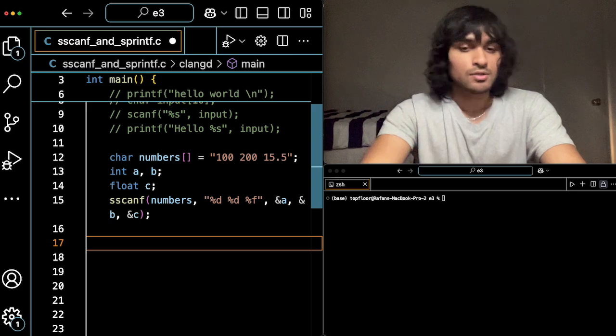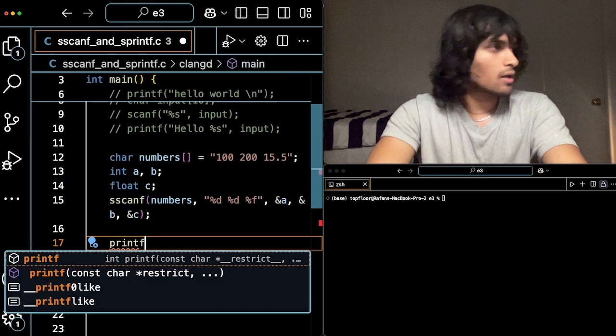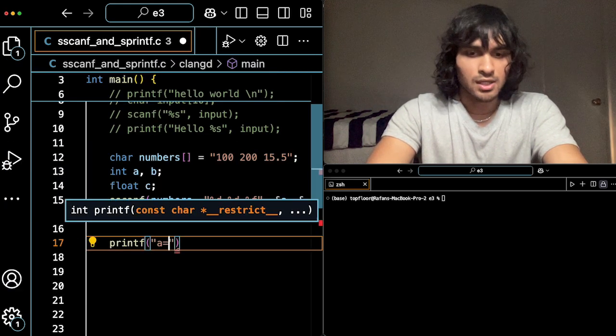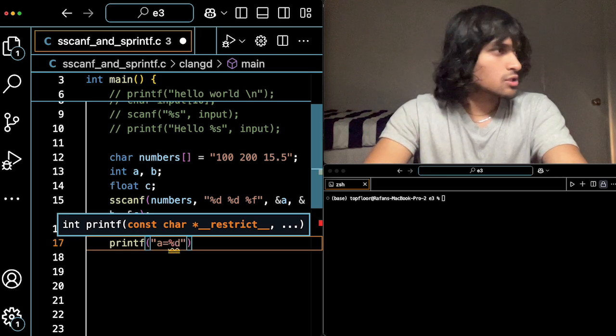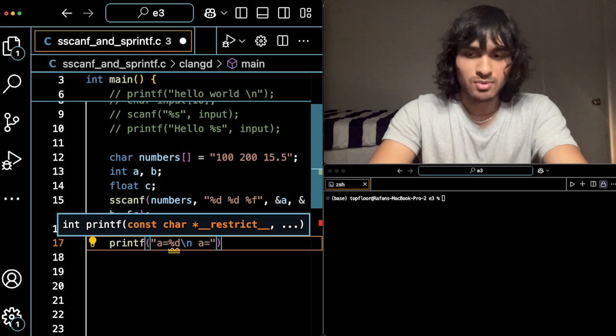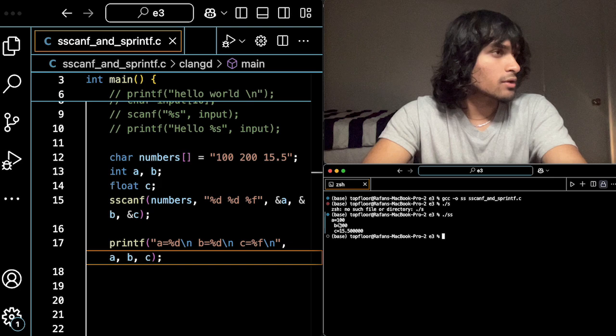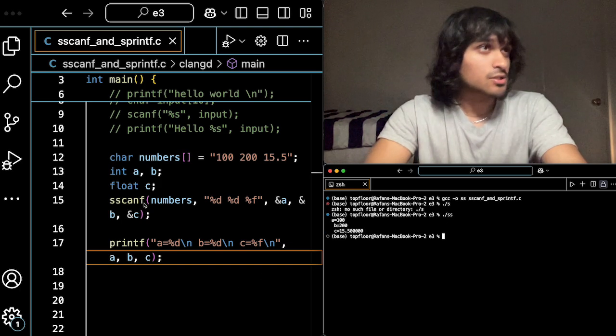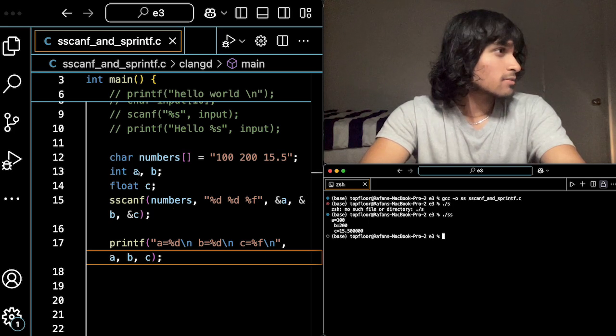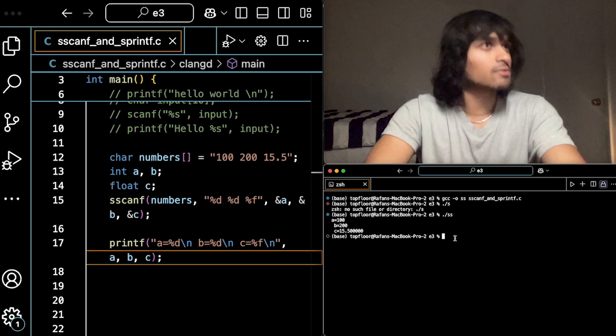So now to check, we can use the printf statement. We'll do printf, and then we'll check each of the variables to see if they are assigned their respective values. And there you go, we just got our values right here. So our sscanf function did work. The int variable A was assigned the value 100, int variable B was assigned 200, and our float variable C was assigned 15.5, just how it was supposed to be.